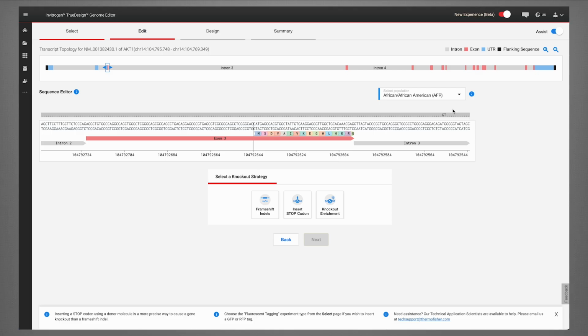You will then select your strategy for gene knockout. Either a frameshift indel, which relies on imperfect repair of a double-stranded DNA break, or you can choose to insert multiple stop codons to prevent transcription, or you can enrich your knockout with an Invitrogen TrueTag knockout enrichment kit. For this example, we will choose frameshift indels.